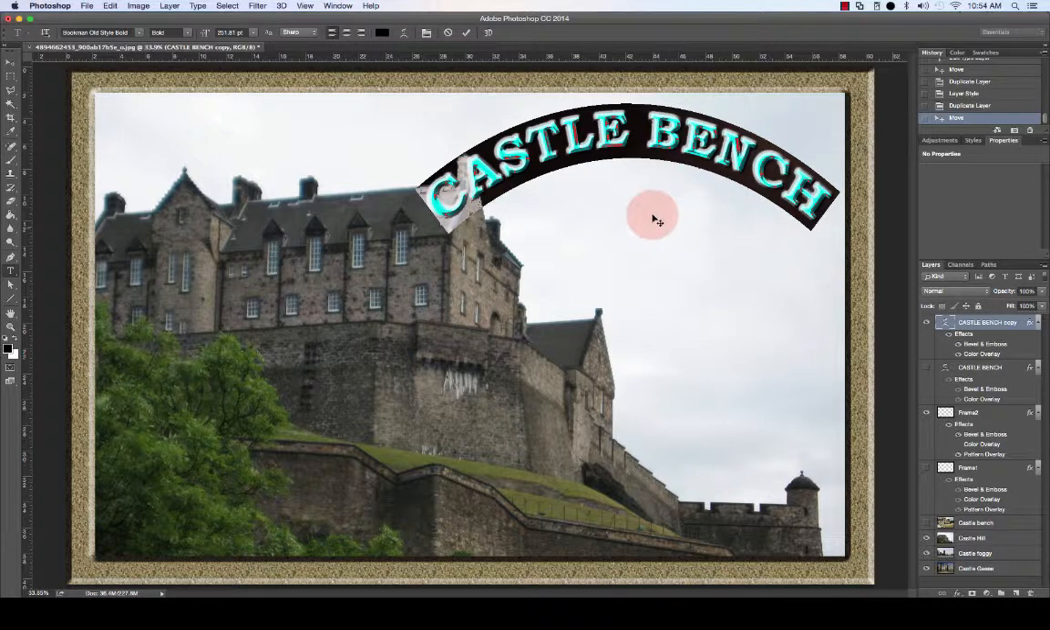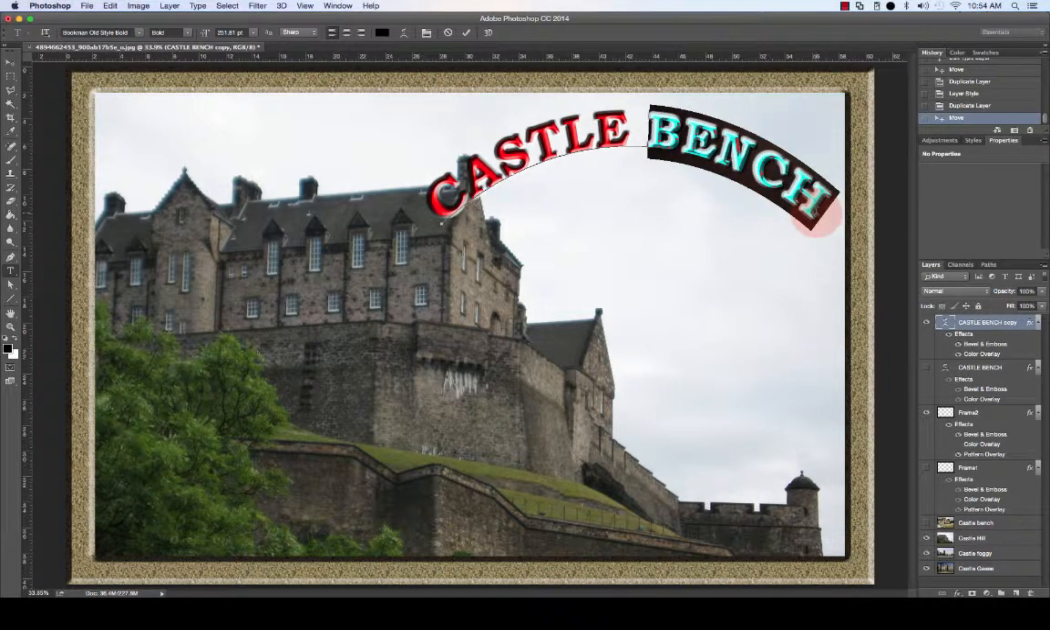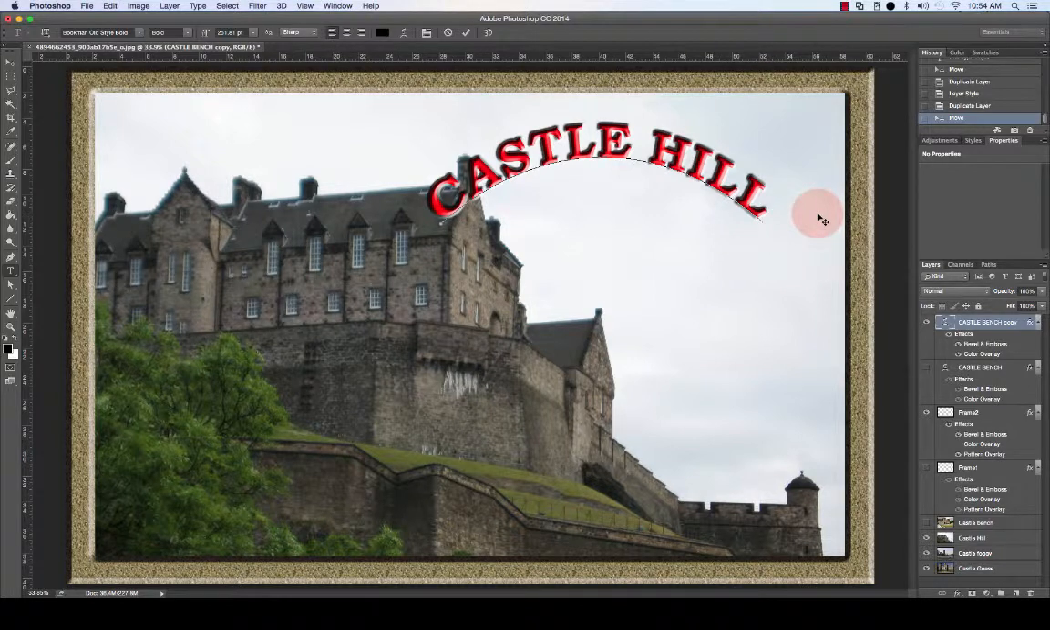Obviously we don't want it to say Castle Bench, so I want to change the way that it reads. So notice when I bring my cursor up, I'm in the move tool, it changes to the little eye beam that lets me place my cursor right there, so I can click and drag Castle Bench and call it Castle Hill. Okay, I'll accept that change.